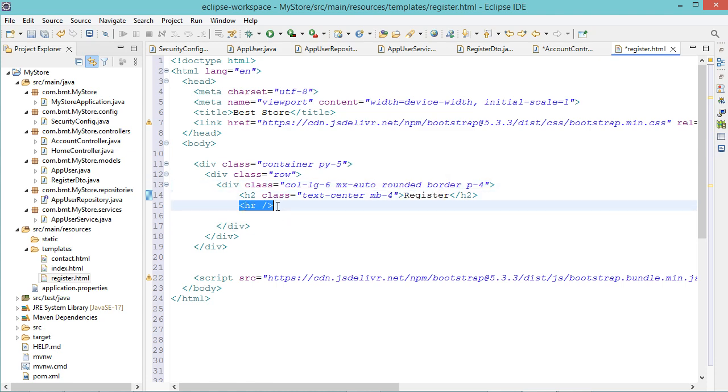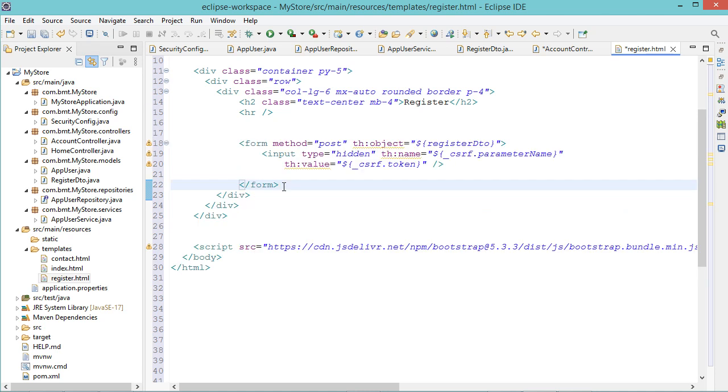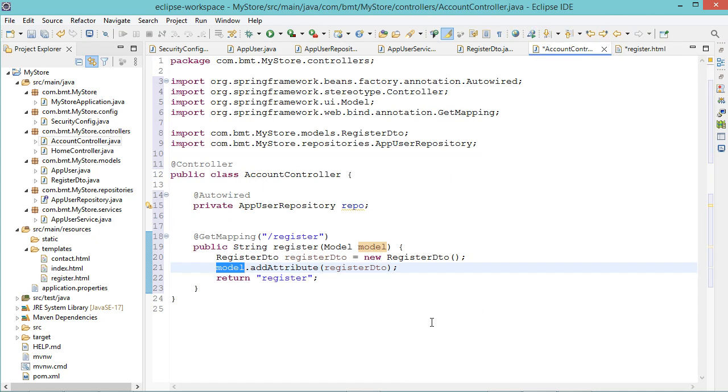Then we have this horizontal separator. Then we need to create our form. This form will be submitted using the POST method, and it will be associated to the RegisterDto model that we defined in the controller. So here we can see that we have this RegisterDto model.